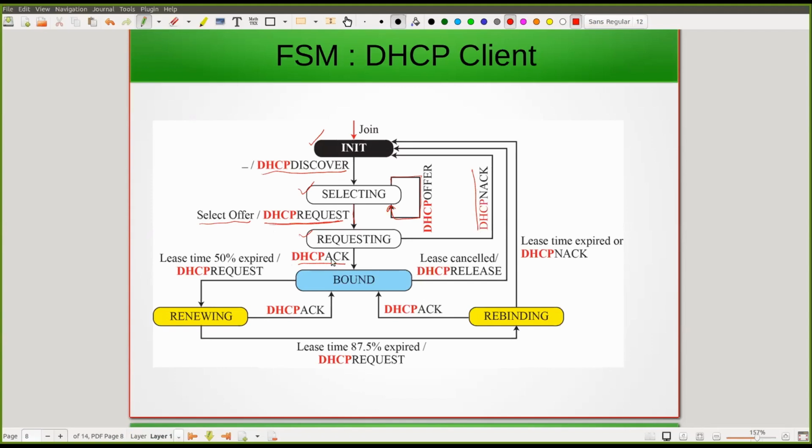If the DHCP ACK message is received, that means the server is giving a green signal. Now you can go ahead and assign this IP address to a system. Thereby the client goes to a state called bound. That means the IP address is now bound to that particular system once the DHCP ACK finally comes from the server.